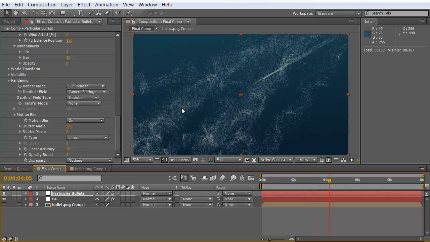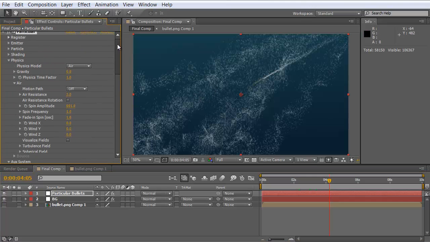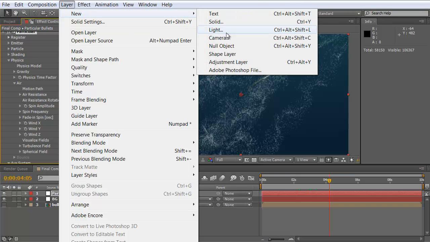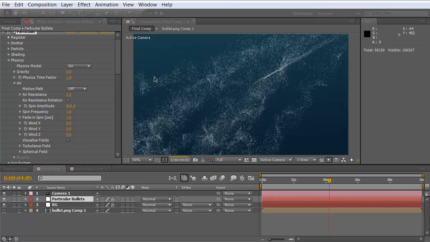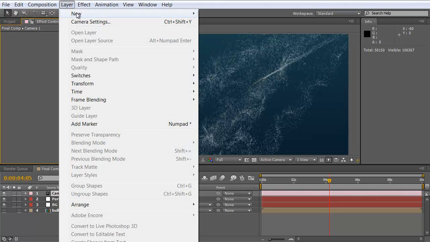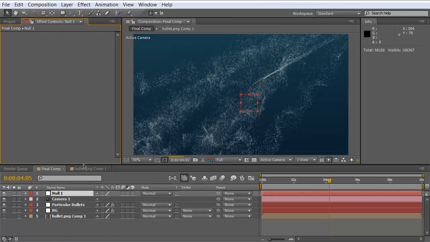But before we do that, I want to add in a camera and turn on some depth of field. So let's go ahead and choose Layer, New, Camera. We'll make it a 50mm preset and click OK. I also want to add Layer, New, Null Object. What we're going to do is make this null object a 3D layer. Let's rename this Camera Control, and let's parent the camera to it.